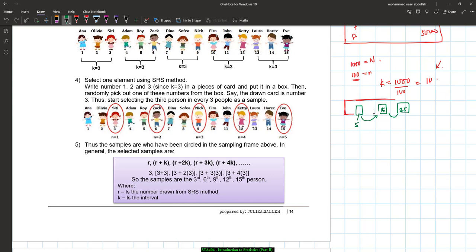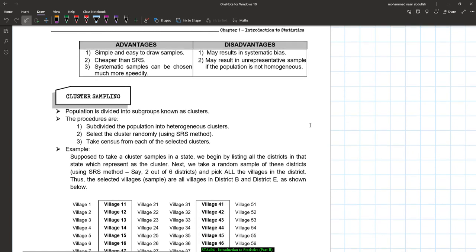So you don't have a complete sampling frame, but you will distribute the questionnaire, right? You get your respondent based on the interval, right? So the advantage is it is simple and easy to draw a sample, cheaper than SRS. A systematic sample can be chosen much more speedily, very fast to select the sample.